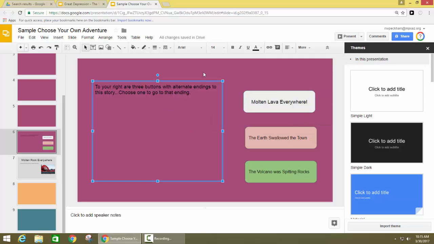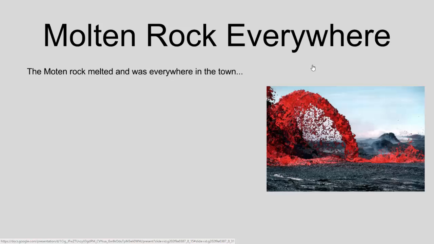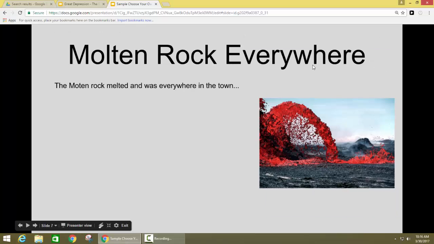Now, when this is in present mode, so if I do view, present, and students hover over this, it's just like a button on a web page. They click on it, and it will go to that molten rock everywhere slide.